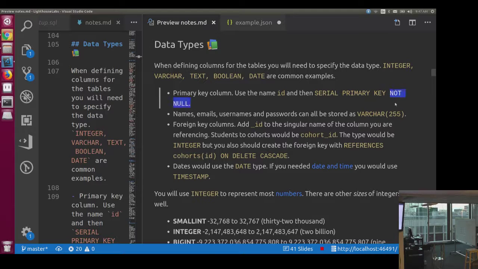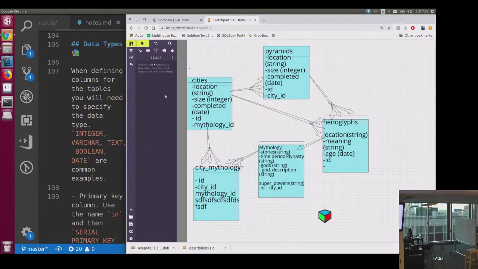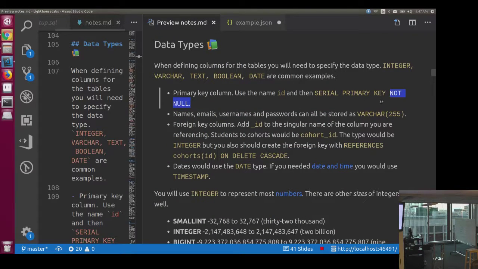And then the last thing, we can also say, for specific data in our table, we don't want it to be empty ever. We don't want you to be able to insert maybe a city with no location. If you're going to try to do that, we'll give you an error. So we can add not null on the end of our schema when we're specifying the column.